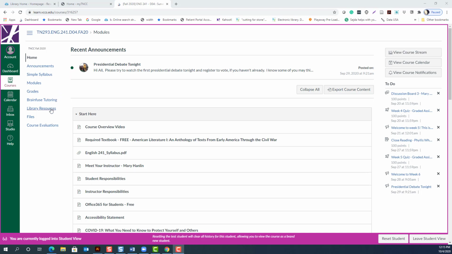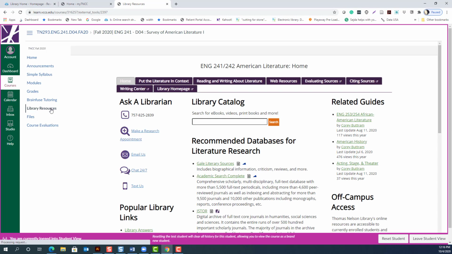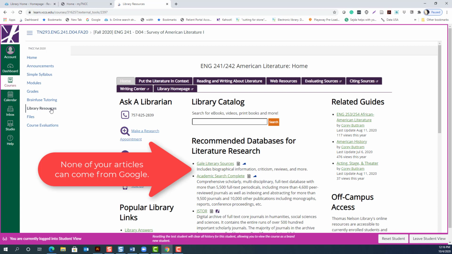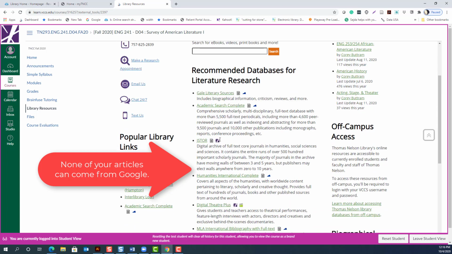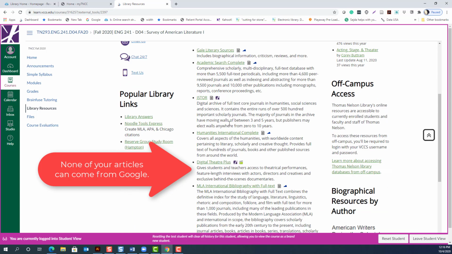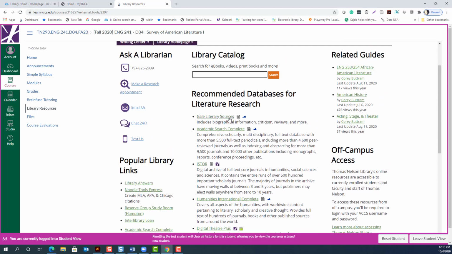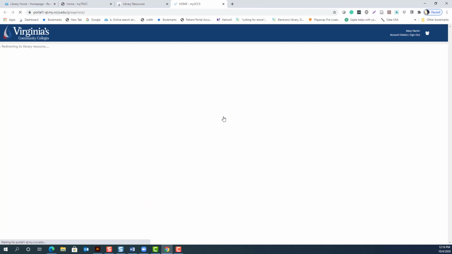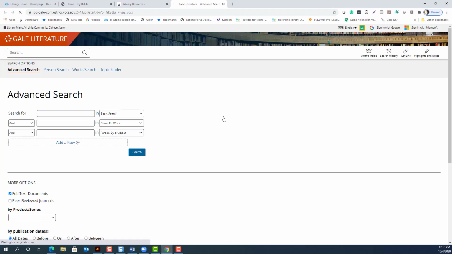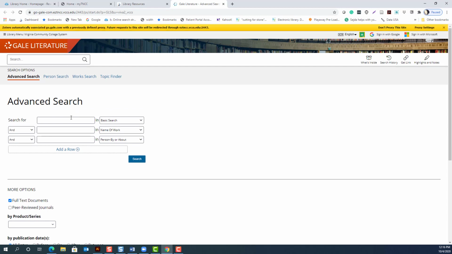So starting from library resources in your Canvas shell, you would just go ahead and click on that. And what I actually recommend is starting out with library databases. So these are a list of library databases that could work for you in terms of some of your research. And I'm just going to go ahead and click into Gale Literary Sources. Now, obviously, you want to focus on databases that specify in American literature.